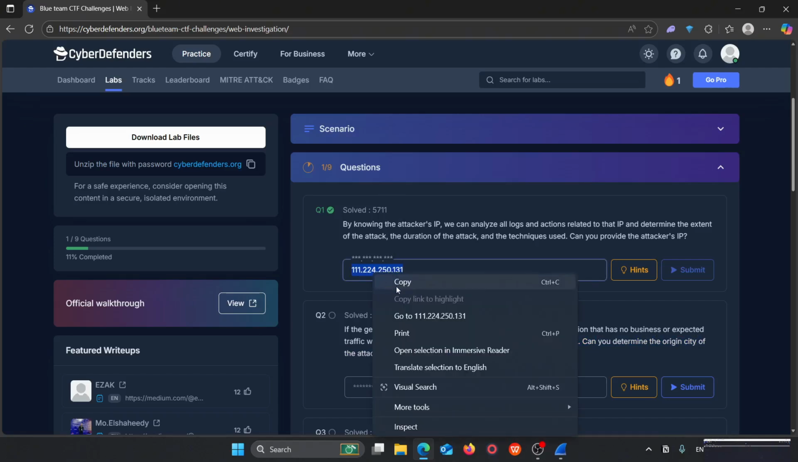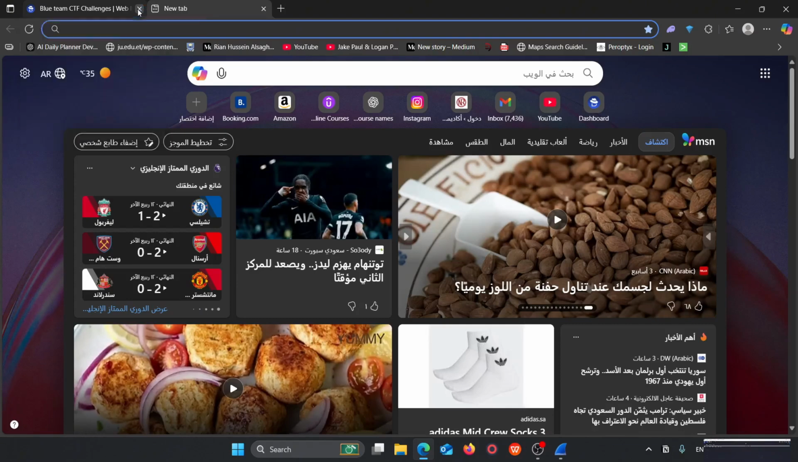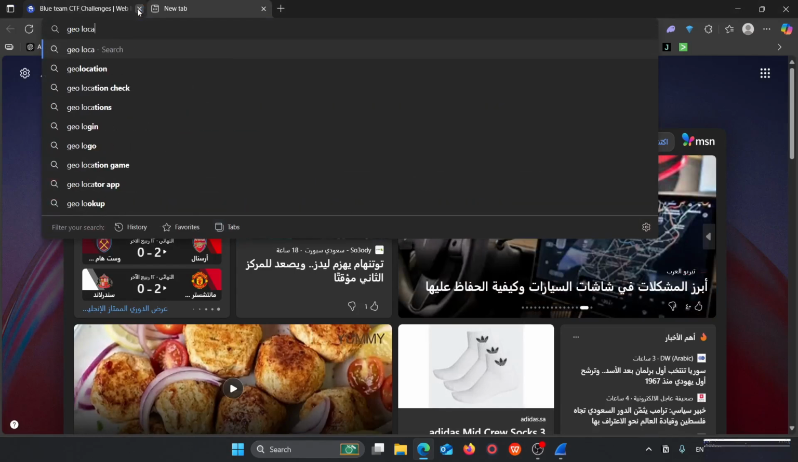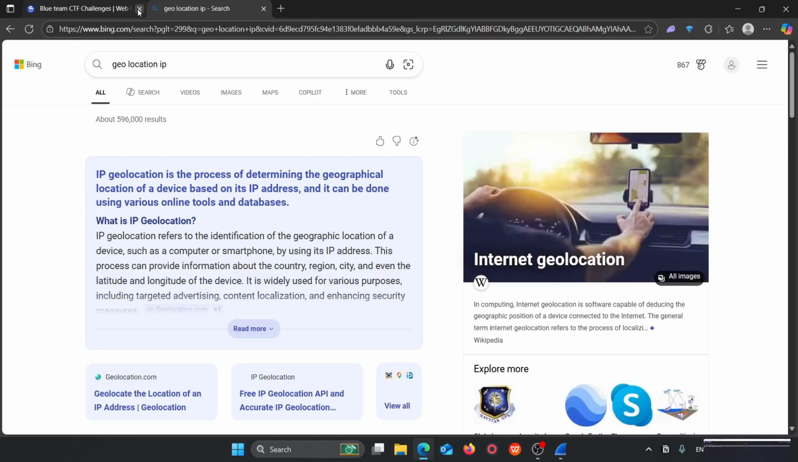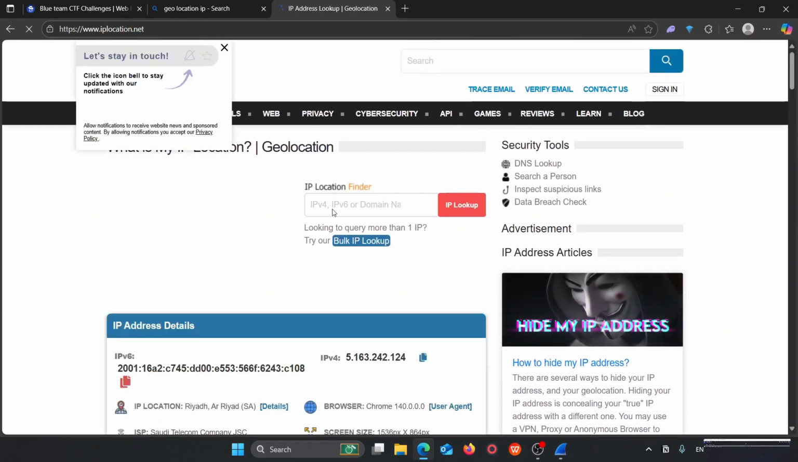All right, we can just use some threat intel platforms like AbuseIPDB, maybe IP geolocation or IP lookup. These are all good sites. We can just paste the IP here.